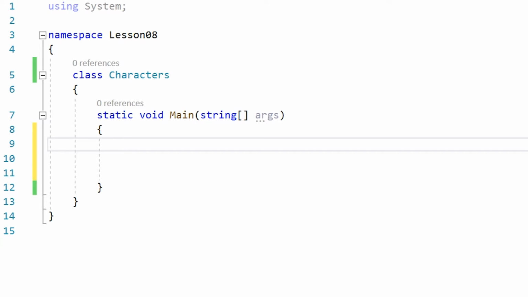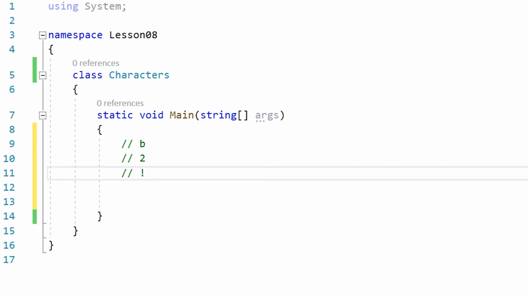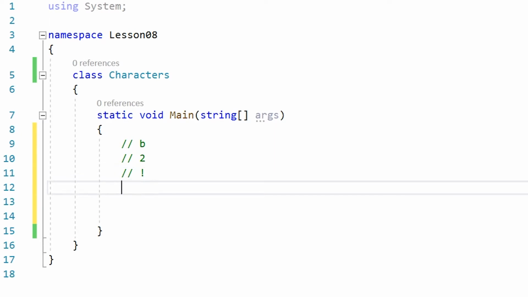So an example of that would be just the single character B, or you can have the character 2, and you can also do things like symbols, so exclamation marks. And then there's also the characters that you don't see all the time. Something like an N with a tilde over it. So let's make our first character.